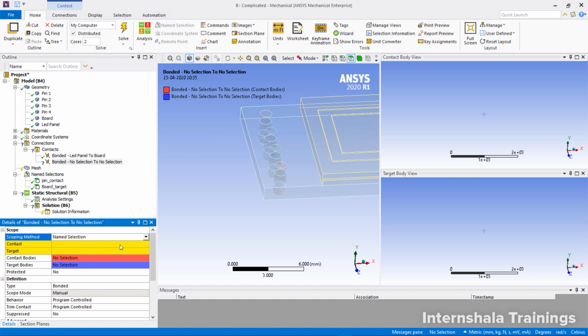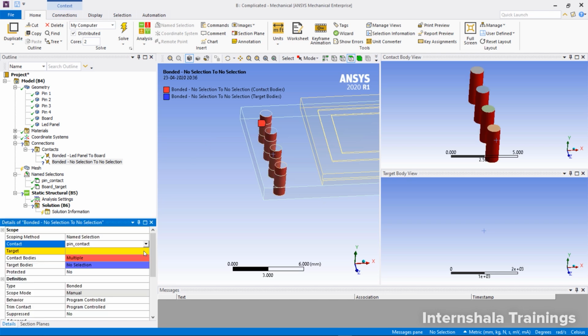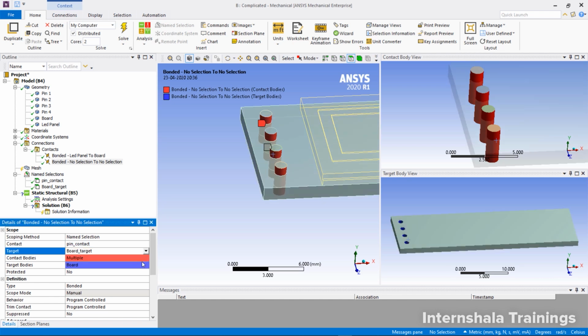Now I'll go to the contact, and in the contact I will select the pin contact. And now for the target, I will select the board target, and see here, in one go I was able to create a bonded contact between those 4 pins and the board. Likewise, this type of trick is very useful if you have very big assemblies, which you will be coming across.